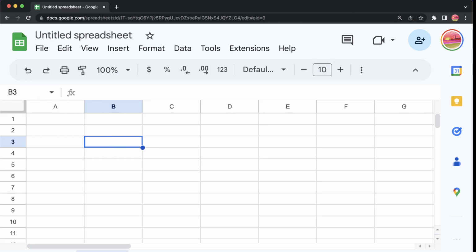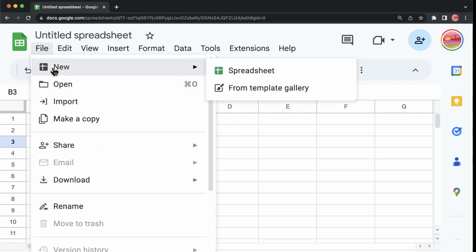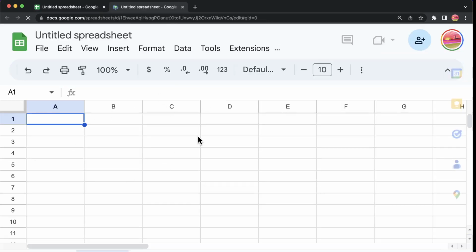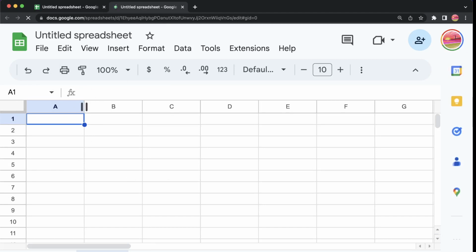So let's go into creating a new spreadsheet. I showed how we could actually launch a spreadsheet from our browser. Now, how do we launch a new spreadsheet when we are already in Google Sheets? You come to File, you go to New, and then you go to Spreadsheet. It will bring you to a new spreadsheet. So this will bring you this blank sheet, and then you can decide to work on it.